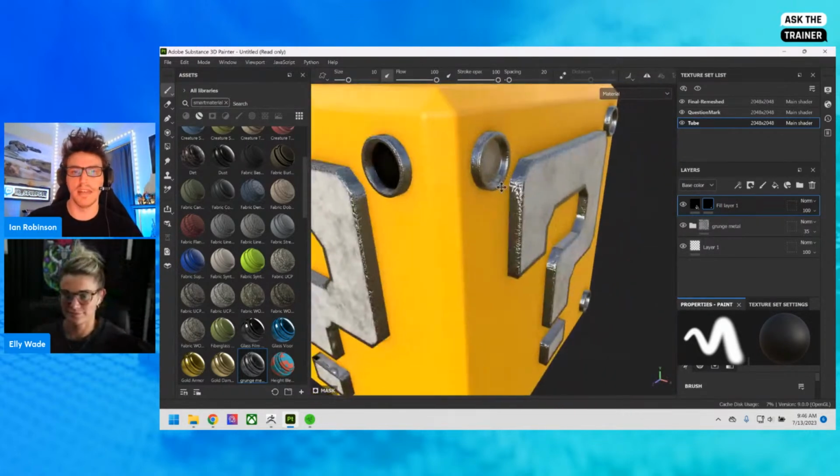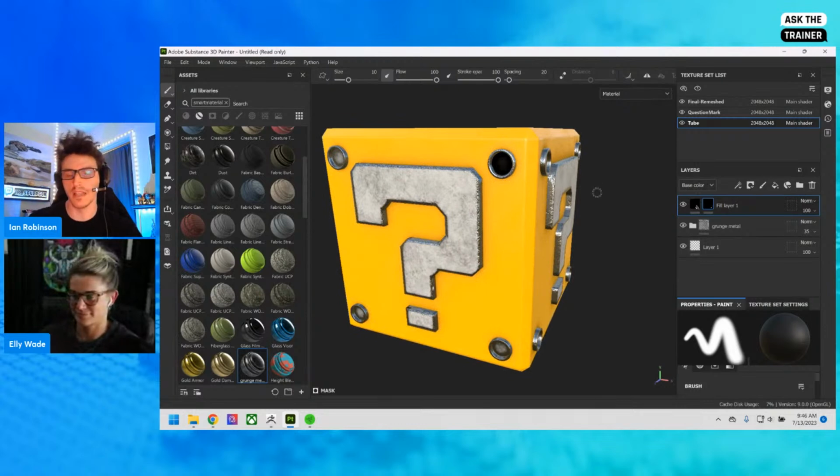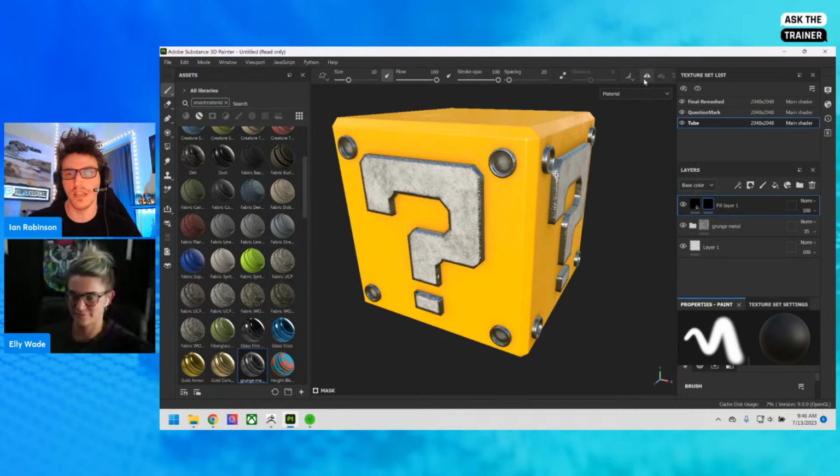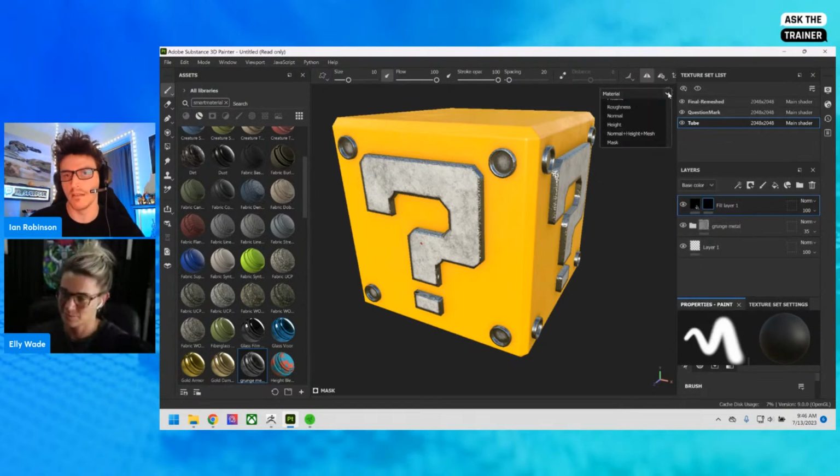Okay, so now, of course, I want to be able to paint all of this so that it looks like it's going in deep, but I just painted the one, and that's not what I wanted. So I can turn on symmetry. Click that. There we go. I can turn on symmetry, and then I can do a radial symmetry. Okay, what are we doing here?